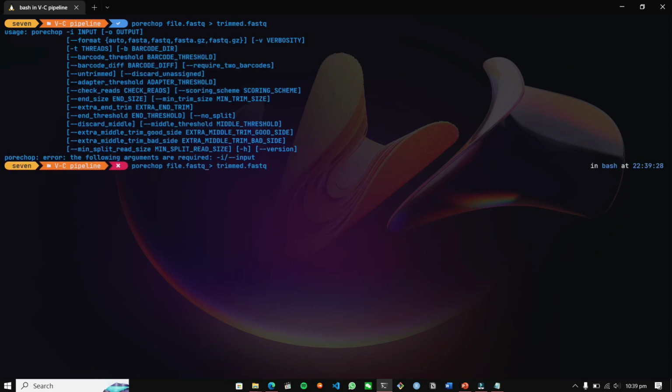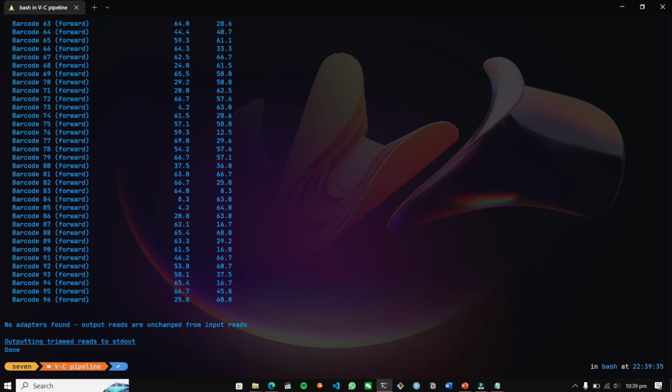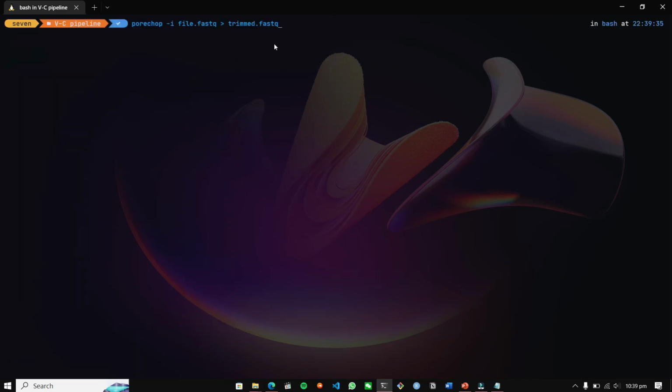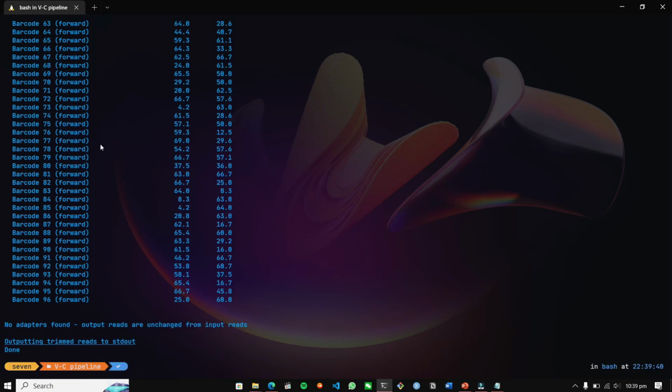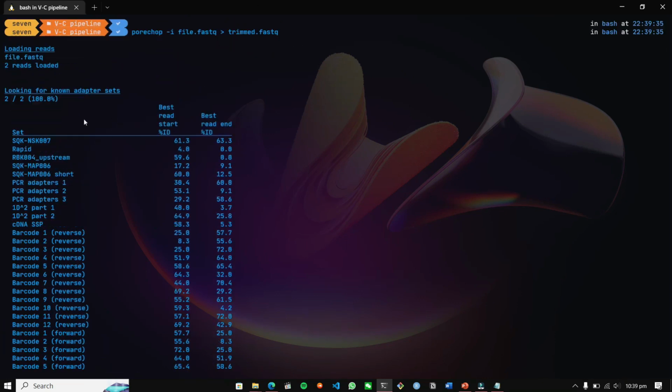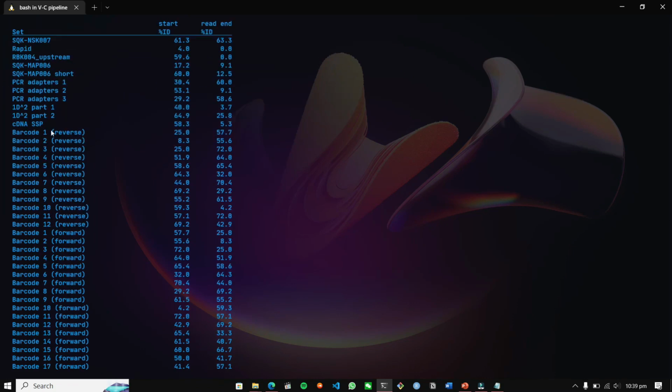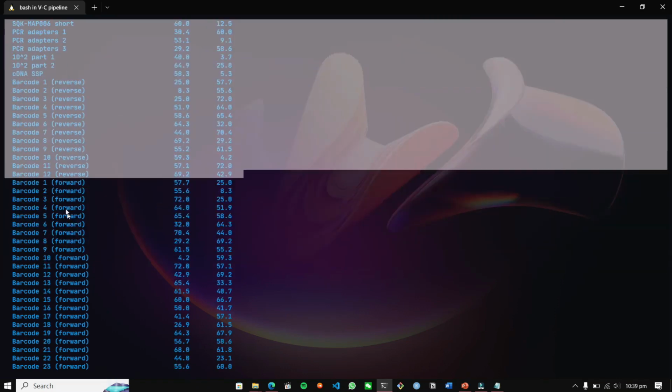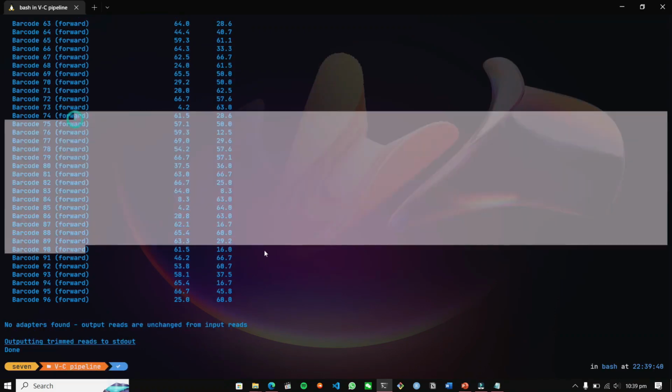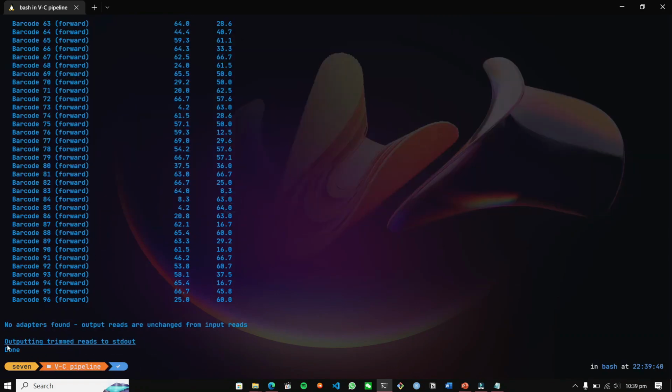Yes, it is saying that I haven't enabled the input. Sorry for that. Yes, here you can see again. I'm going to perform this, and here you can see it is loading the reads. Two reads were loaded, and the two reads don't have any kind of adapter set. The reads were divided into several barcodes, forward and reverse, and no adapter was found. Output was unchanged. There wasn't any change in our output.